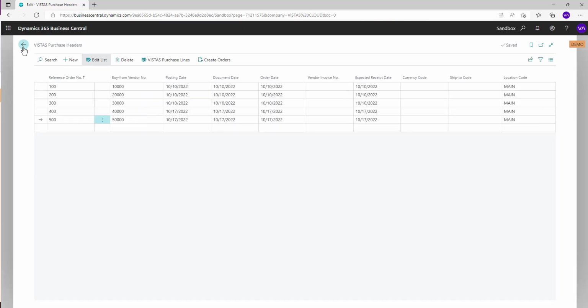In the Vistas Purchase Headers, select Create Orders Action button. A bulk purchase order has been created.